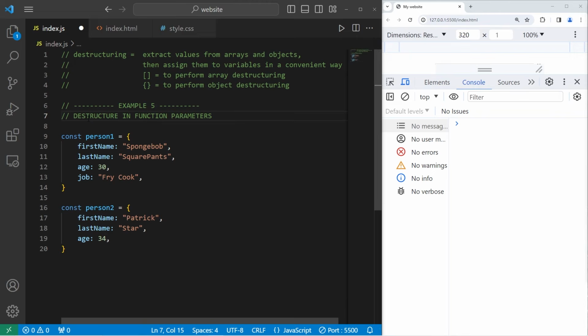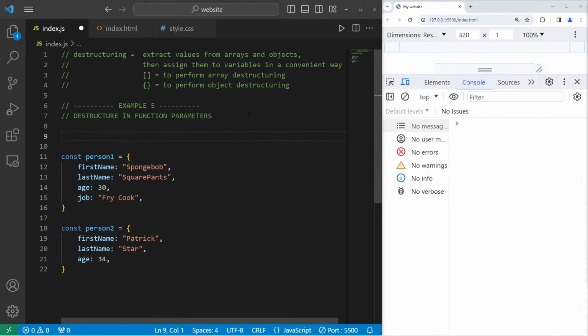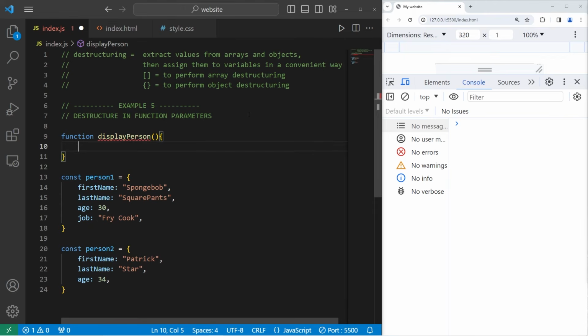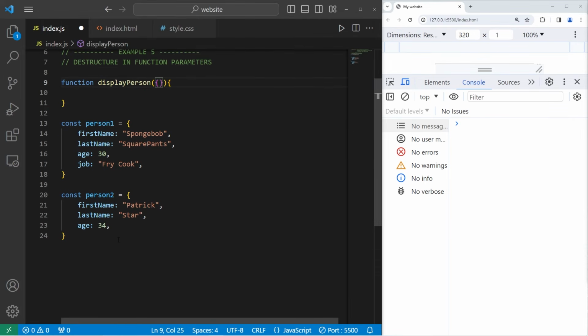Alright, last example. We can destructure in function parameters. We can pass an object to a function and destructure it when it's passed in. Let's create a function. We will create a function to display a person. With the parameters, we'll use destructuring. We're destructuring an object. We need a set of curly braces. We'll receive an object, such as this.